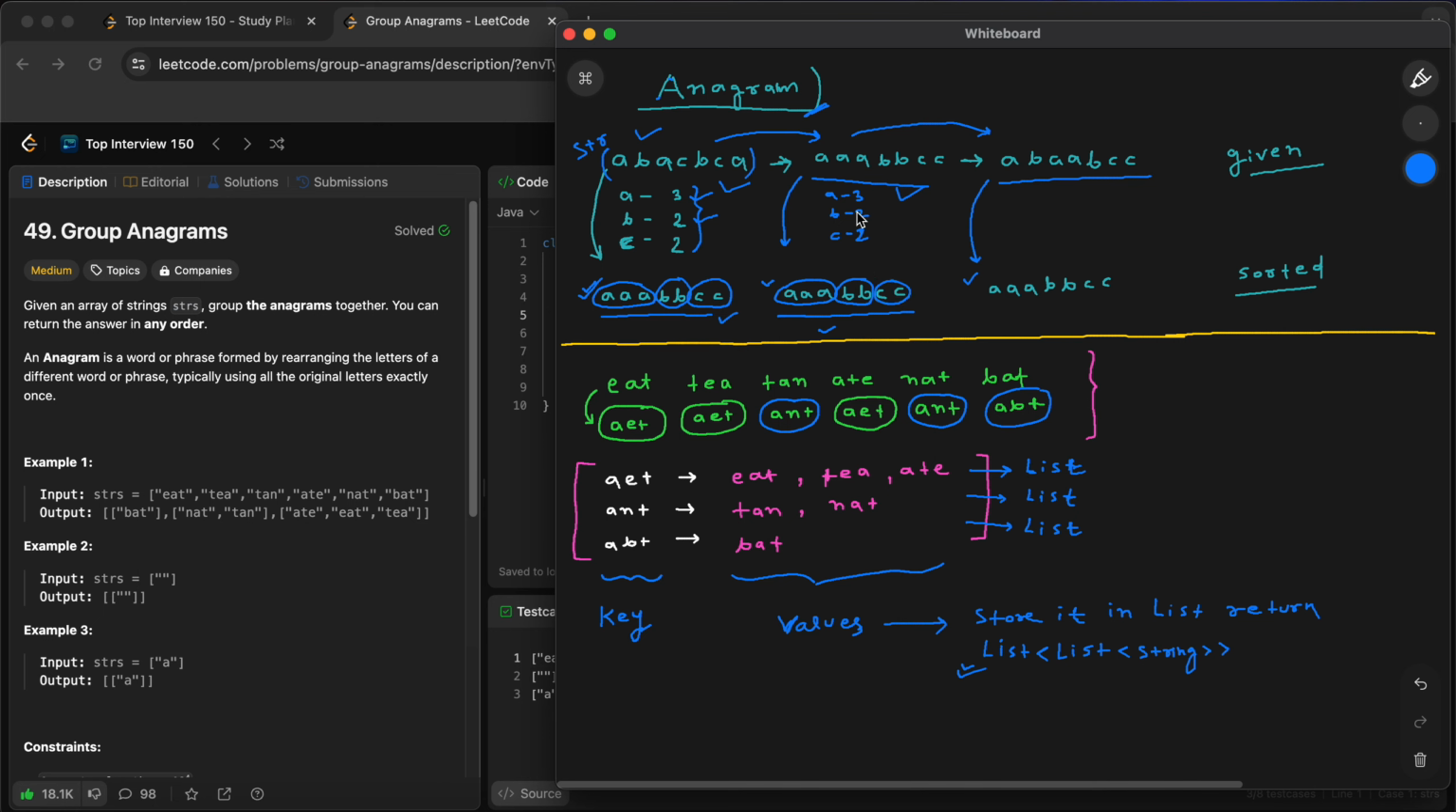And if the count is different, maybe c is coming 3 times here, then when we check whether both strings are equal or not, it will give false. But in our case all are the same, that's why it will give true, and in this way we can check whether both strings are anagrams. So this is all about anagrams.